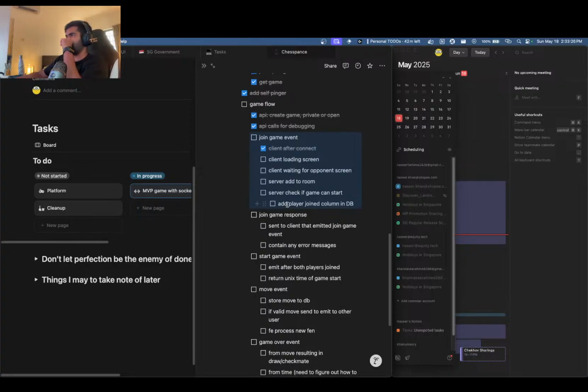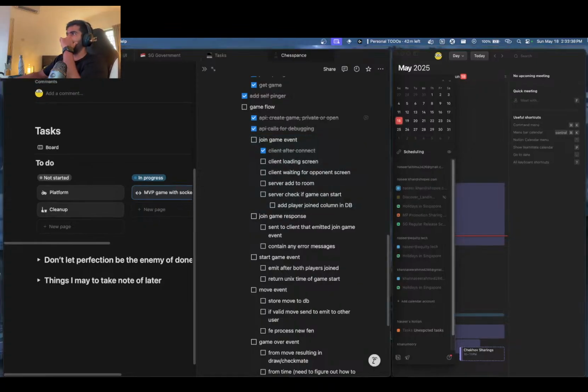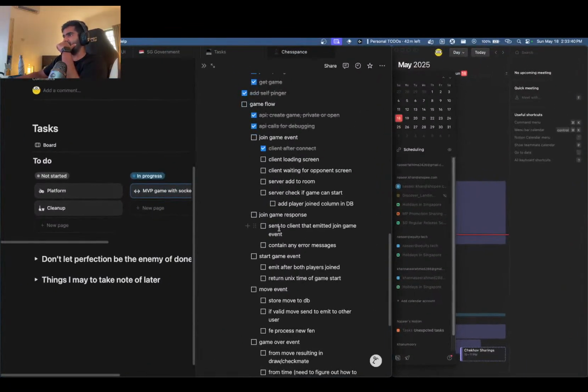The reason I want this is to return the state of the game. For example, if a client tries to join a game that's already over or a game that doesn't exist in our DB, then it should return an error. And I want to handle that error on the client side.